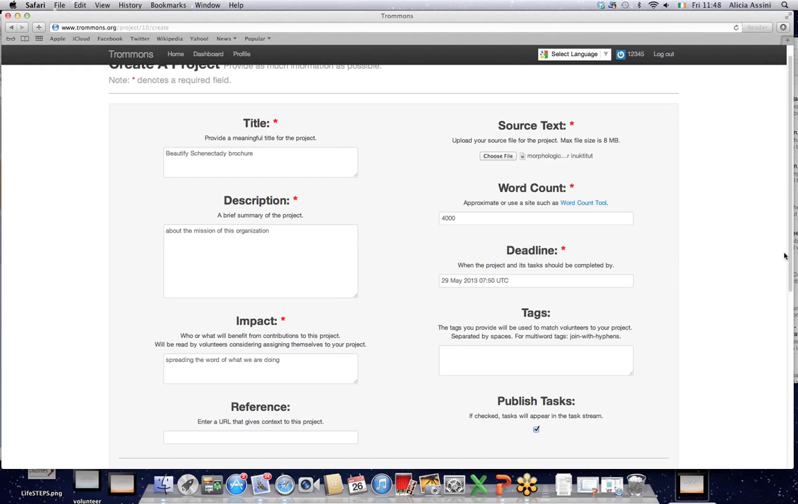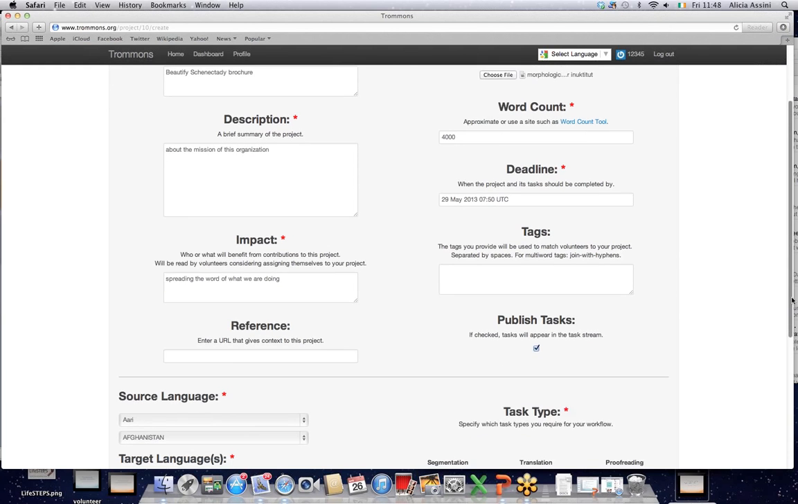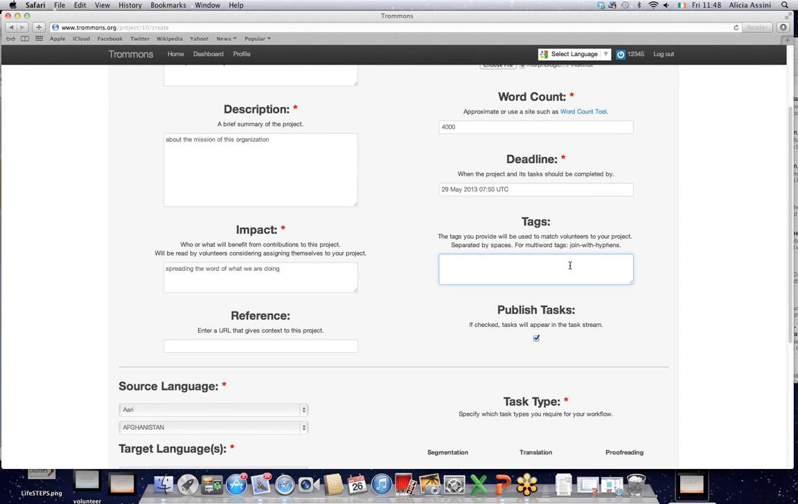And then here's a really important section to talk about, which is tags. So as it says here, the tags you provide will be used to match volunteers to your project. So, and make sure you separate them by spaces. For multiple word tags, you would hyphenate them. So this is where it's probably better to put in as many tags as you can think of.